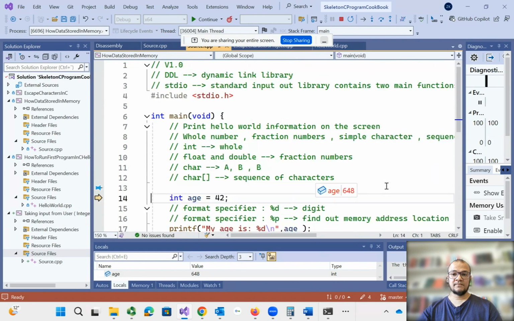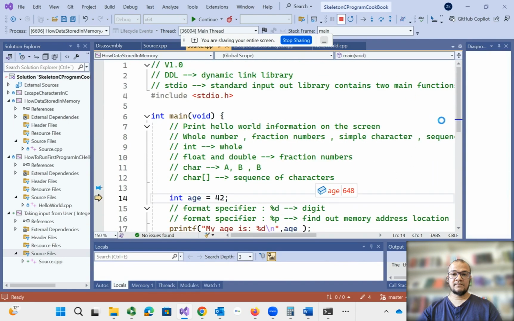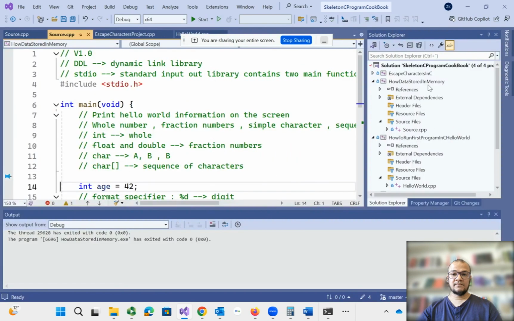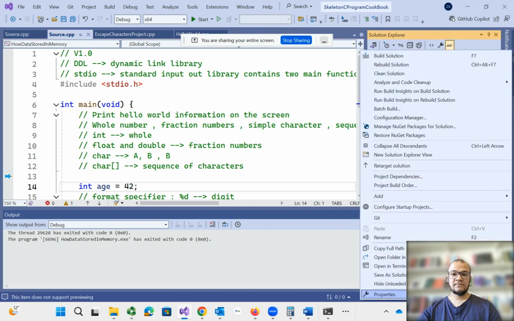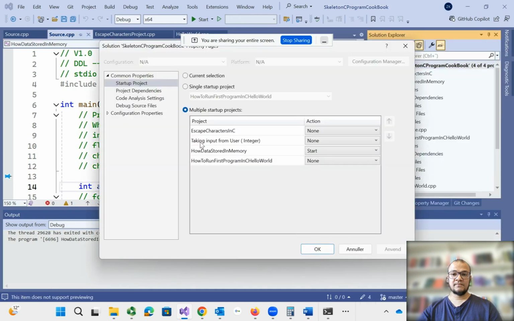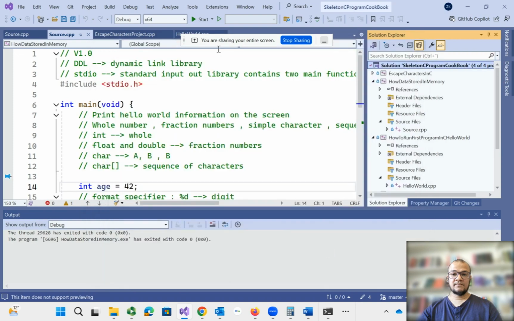So, the problem is that I need to change the project name. I click on the properties, and right now I'm creating this project taking input from user integer. So I say I want to start this program with none for other projects. I only want to initialize this project or start this project taking input from user. I don't want any other project, so that's the reason I use none on the project. And I click here.